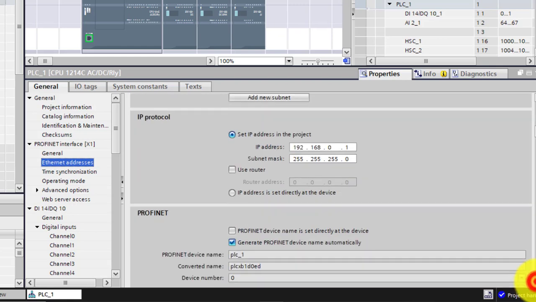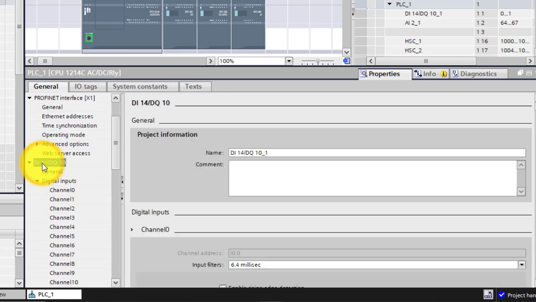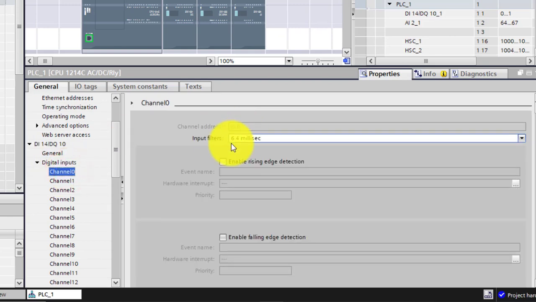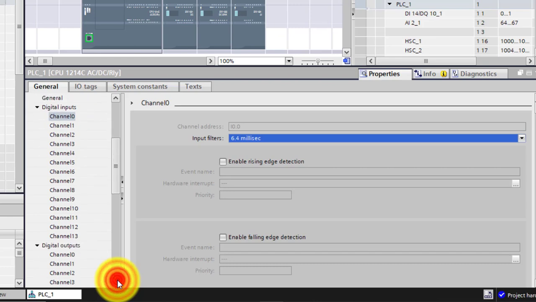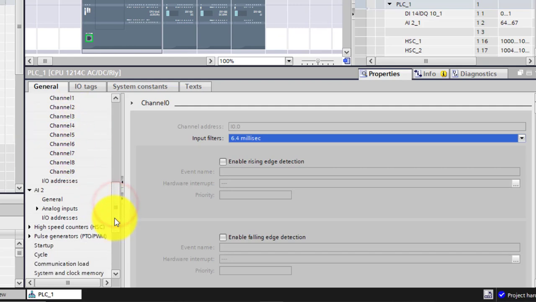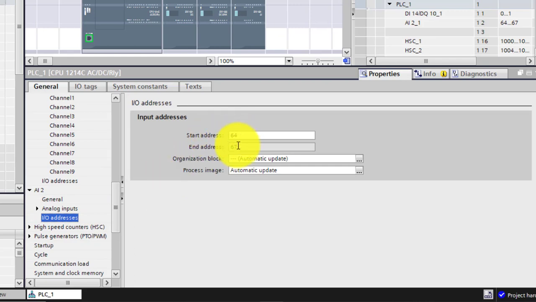IP protocol, you can change. This time I have selected 192.168.0.1. This is a subnet mask, which is mostly common for all networking: 255. This is the subnet mask. Okay. Time synchronization and operation mode are advanced options. This is the total input and output of the CPU. Our CPU has 14 inputs and 10 digital outputs. It gives other information like digital input channel number 0. Input filter is 6.4 milliseconds. Okay. You can change it according to your requirement. This is the 14 channel input and this one is the 10 output channels. Okay, the IOs. These are the 2 analog input IO addresses, starting from 64 and ending at 67. I will tell you about the IO addresses in a future lecture.